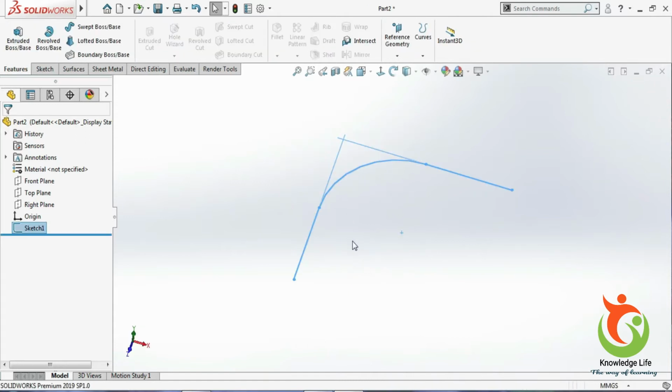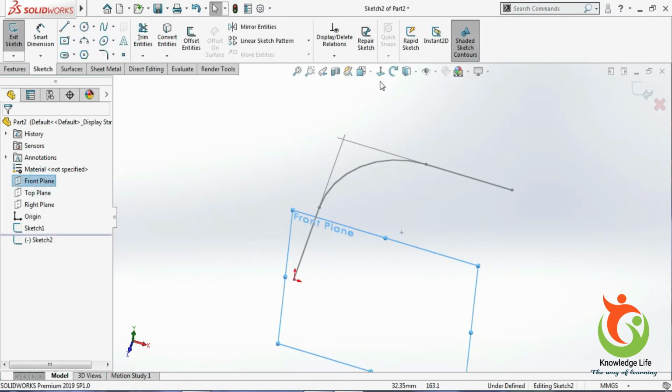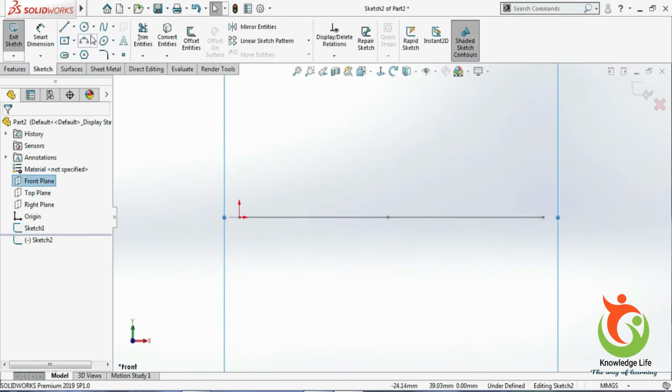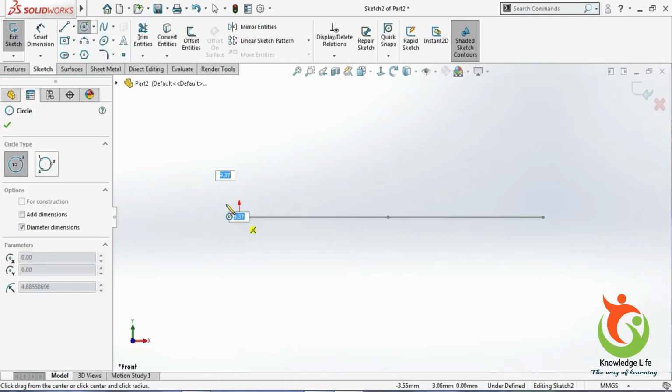I'm going to create a sweep operation. So this I'm going to use as my path. So let's select the front plane and go for the sketch. Make it normal to the plane. And here I'll go for the circle and I will draw two concentric circles.